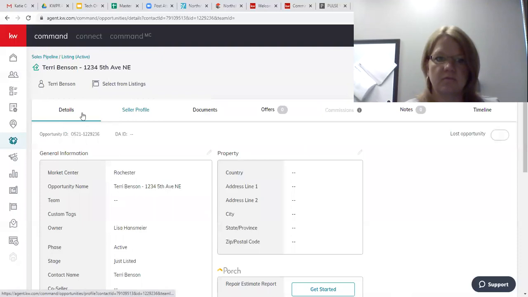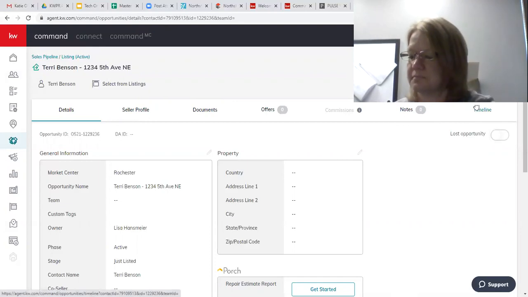And you will have different tabs here. So details, seller profile, documents, offers, commissions, notes, and timeline.